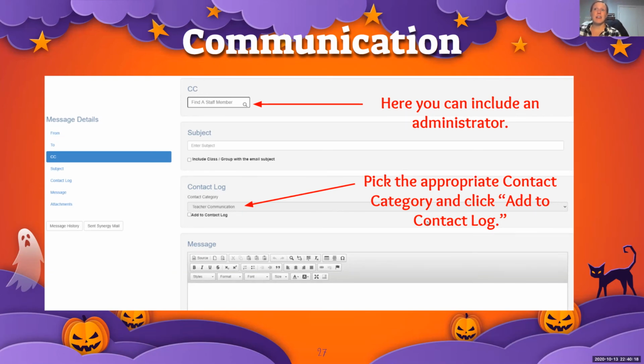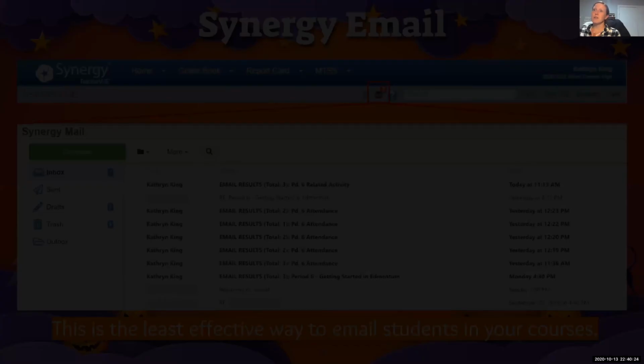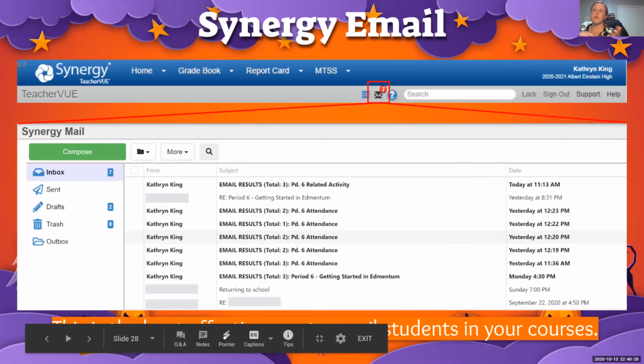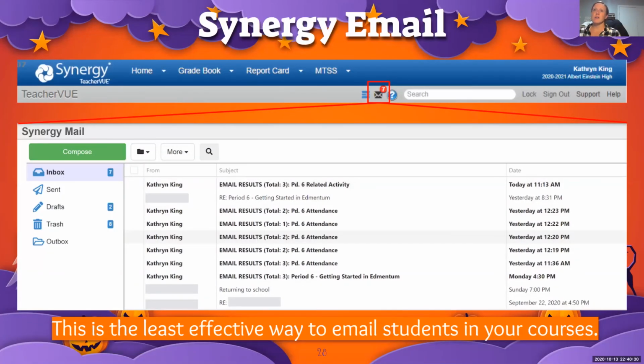And then the third option is actually your Synergy email inbox. This is probably the least effective way to email your students, because you have to search for the person you want to email. So from the home page, you click on the mail icon and your inbox pops up. You click on the green button to compose an email, and this is the view that you see.